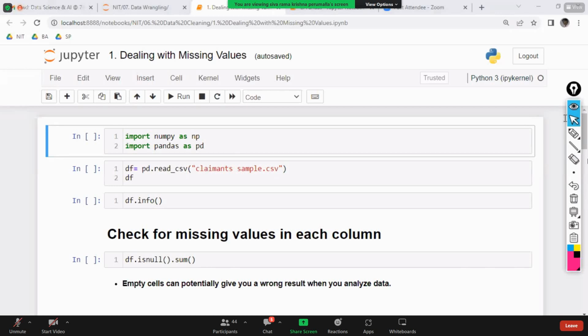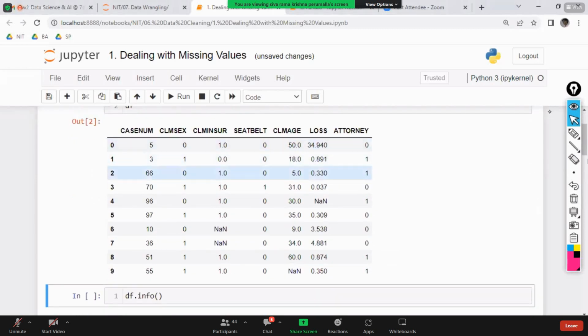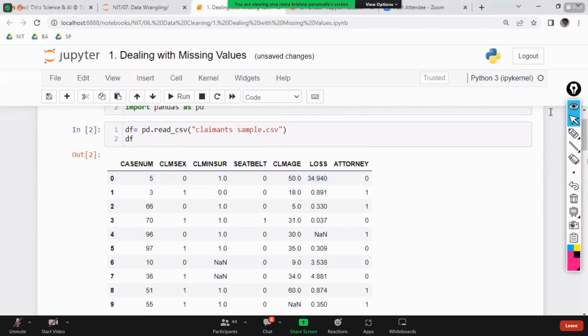Now, here I am going to check the first one. First I am going to load the data set. For loading the data set, I am going to import NumPy and Pandas. And I am going to load the data set which is called climate sample. This is a US data set, a real-time data set which is related to cars, a car insurance data set. Now, the thing is that with respect to this, there are car accidents.